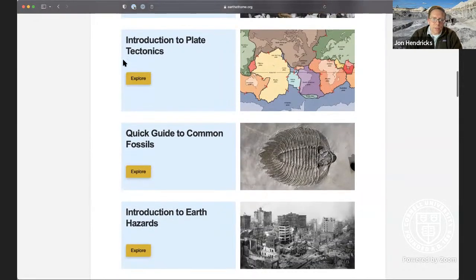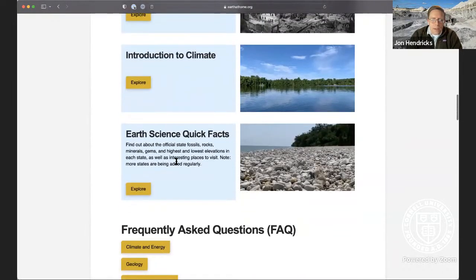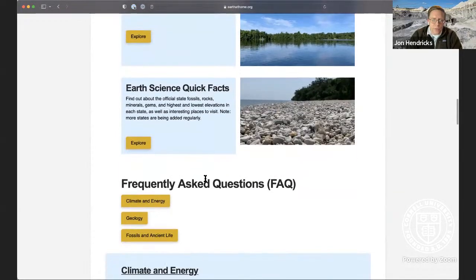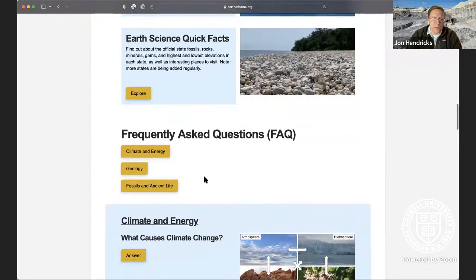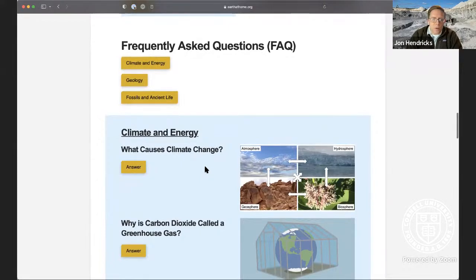So we also have an introduction to plate tectonics, quick guides to common fossils, earth hazards, climate. Here's the earth science quick facts that I already shared with you related to official state rocks and minerals and that sort of thing. Further down on the page, we have answers to frequently asked questions. This is sort of a random assortment, but we're hoping it's going to grow over time.